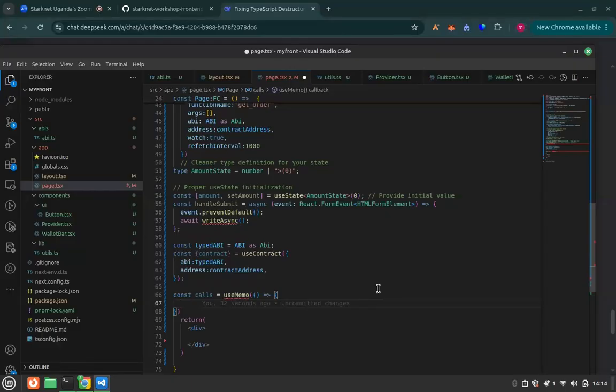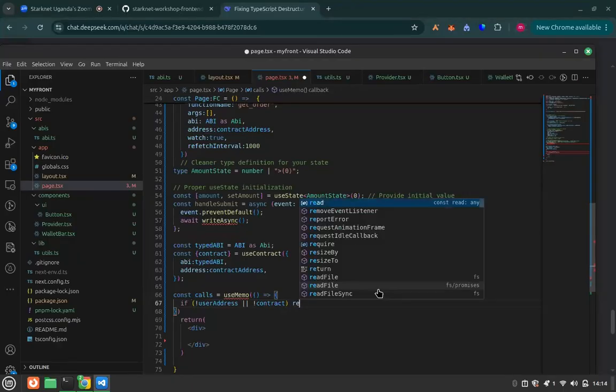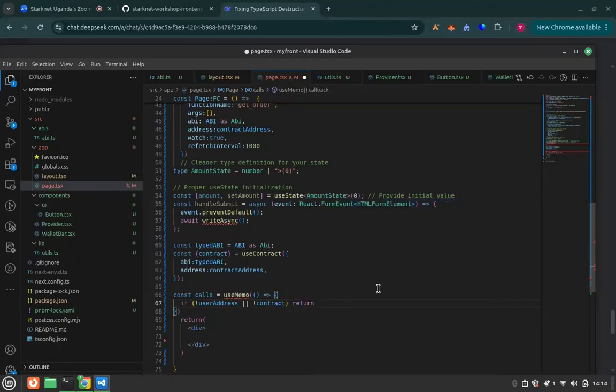So let's go ahead. So we are trying to make calls, right, to our contract. But before we proceed, we either have to have a user address or the contract must be there. So and then here return.